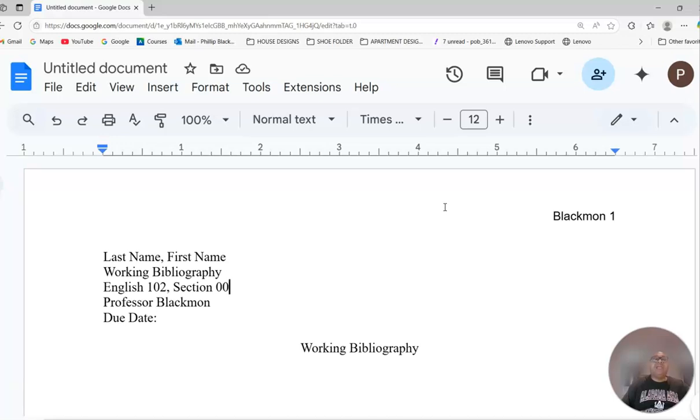Now we can start adding sources to the working bibliography. Watch this video as many times as you need to get your heading for your paper, to get everything set up. Yours should look no different than mine. If yours looks different than mine, then you've done something wrong and you need to go back and fix it, because like I said, I am going to deduct points if you cannot follow my instructions.